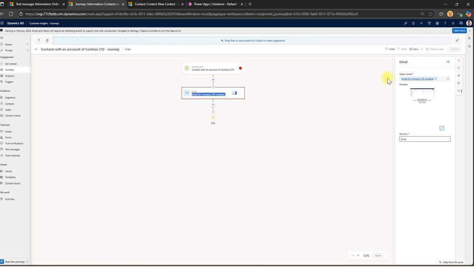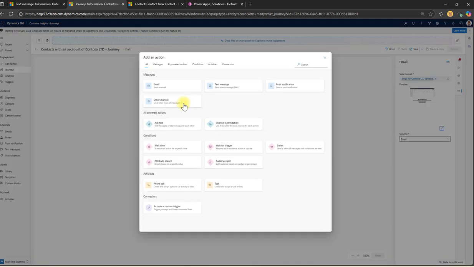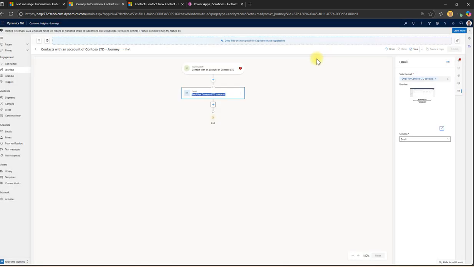And then, of course, the email needs to be live. We did put it to live in order to associate it to the journey. What else would we like to do? Do we want to send an SMS, or do we just say, nope, that's it?